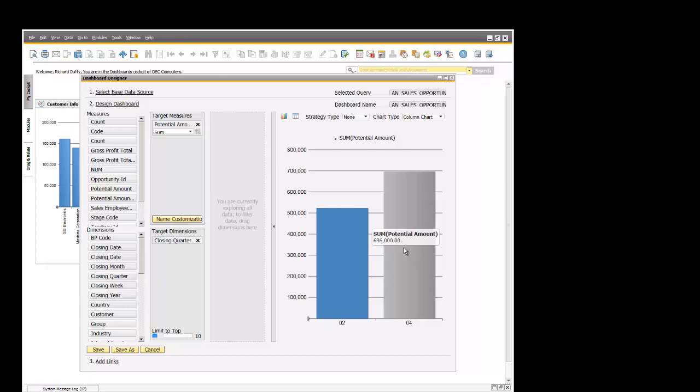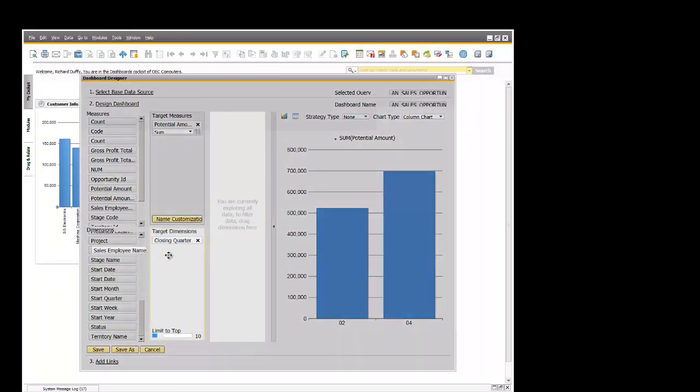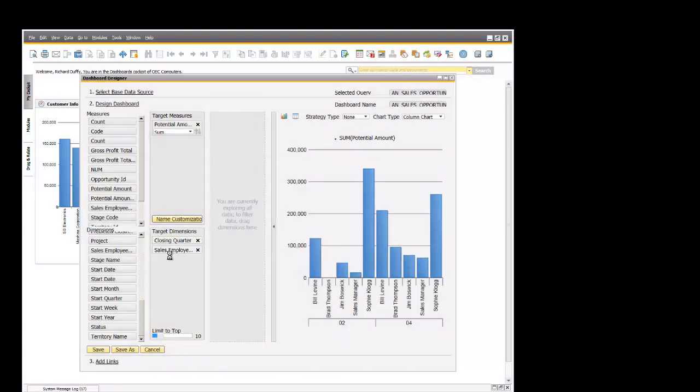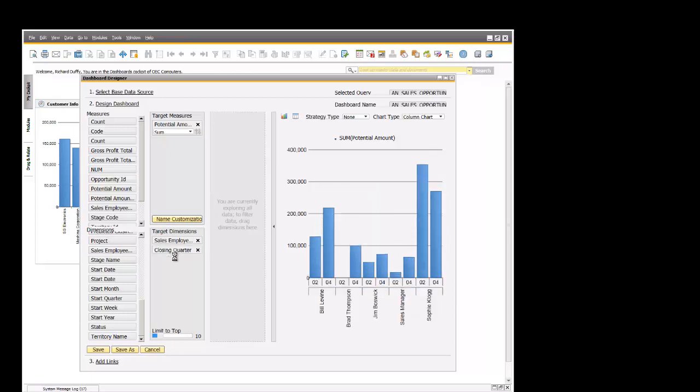I'm going to take it one step further. I'm going to look at something a little bit more complex. I might want to say, show me my forecast by salesperson by quarter. Again, same scenario. I go here, I find my salesperson, and there we are, sales employee. Drag that across, and now I've got, actually in this case, sales by quarter by salesperson, but by simply dragging the quarter underneath the sales employee, now I can see sales employee, Bill Levine, Q2, Q4, Brad Thompson, Q2, Q4, and so on. Now I can take that one step further as well if I wanted to.